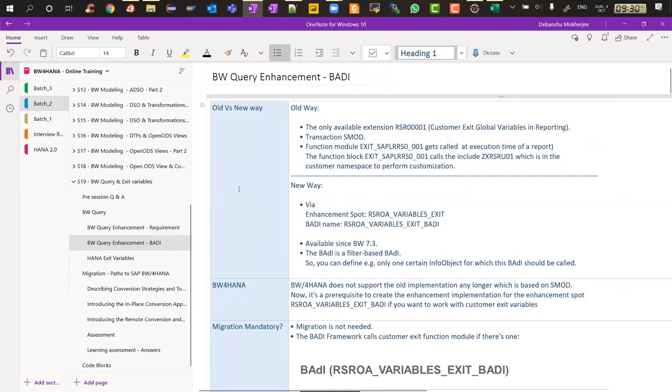So there is a new way and there was an old way. We should be familiar with both. So what was the old way? The old way was the exit function module, EXIT_SAPLRRS0_001, and this was called at the execution of the report. Then we used to have an include there, ZXRSRU01. We used to go inside that exit, and then we used to write our case statements for the variables. So this was the old way.